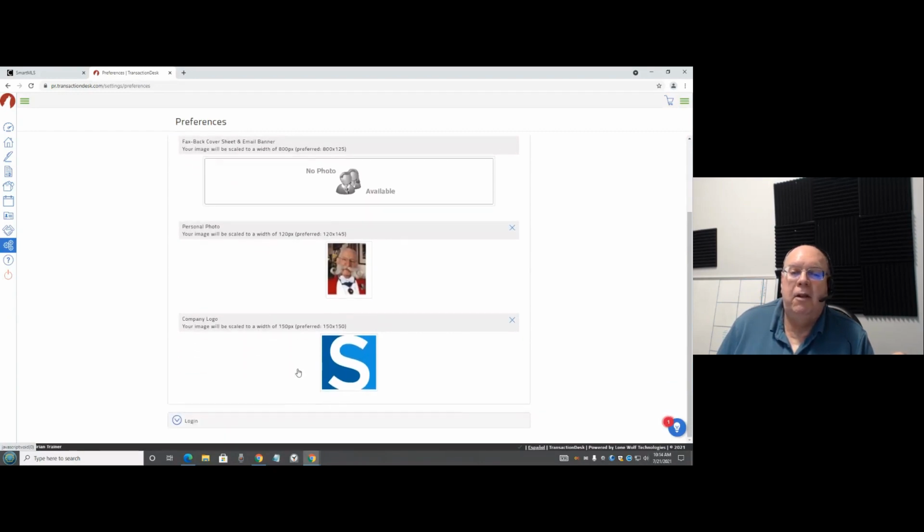And then here's a company logo. This will appear here and there throughout. It's the little square one, the 150 by 150. Your company should have one. They're very common. If you don't have it, check with your broker or your marketing department or something like that, and they should have this for you.